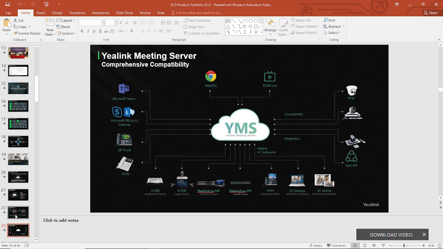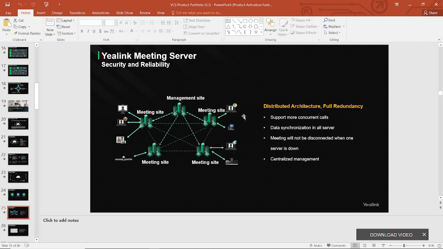So you see, this is the deployment. This is how you can deploy it. We have Yealink meeting server. It's cloud-based. We have it here, and then you have all these products. You have maybe the SIP phones, trunks. We have the video solution, we have the audio solution and all that. You can integrate all this into this one system here.